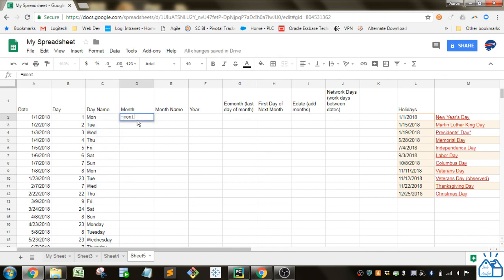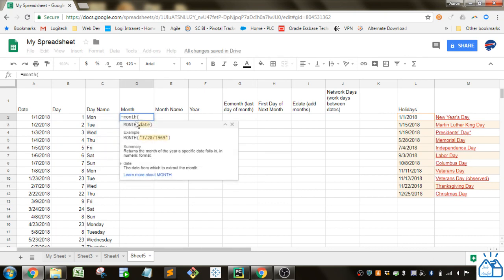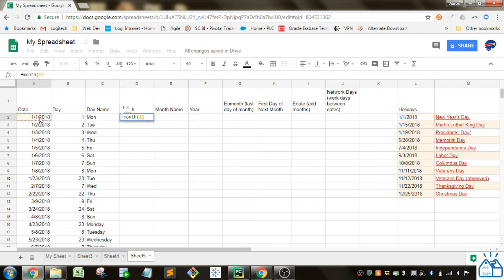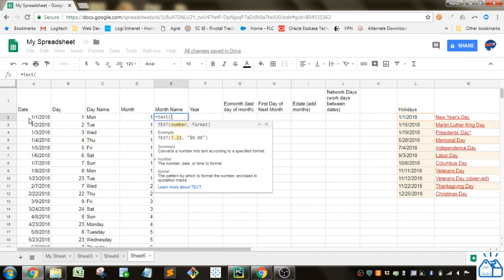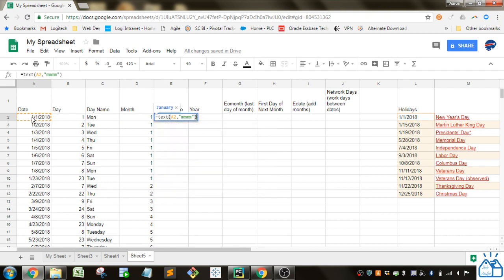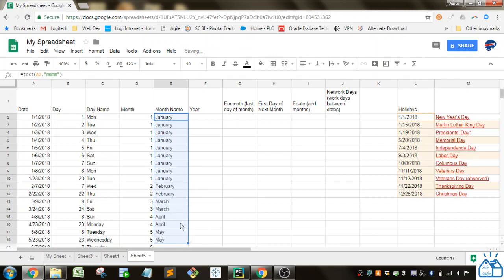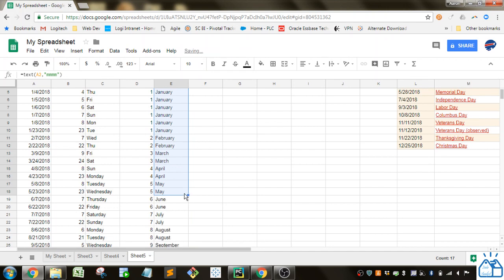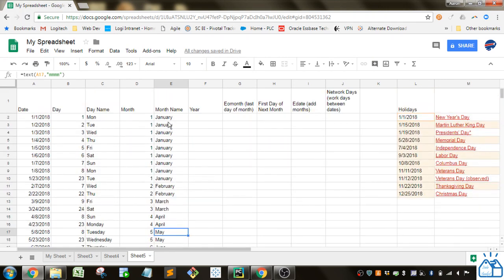The month, similarly, there's a function called month that you just enter the date and it gives you the month number. Very simple. And then the month name, similarly, you're using the text function. You put in the date, and the format you want here is 4 M's, M for month, so that's easier to remember, and it'll give you the full name of that month. See there, I'll just fill it all the way down, and you can see all those examples.